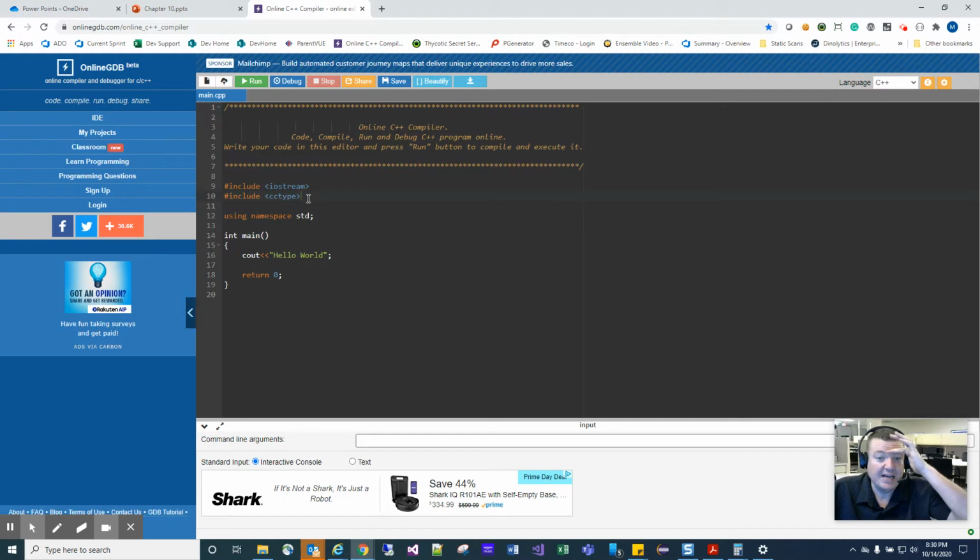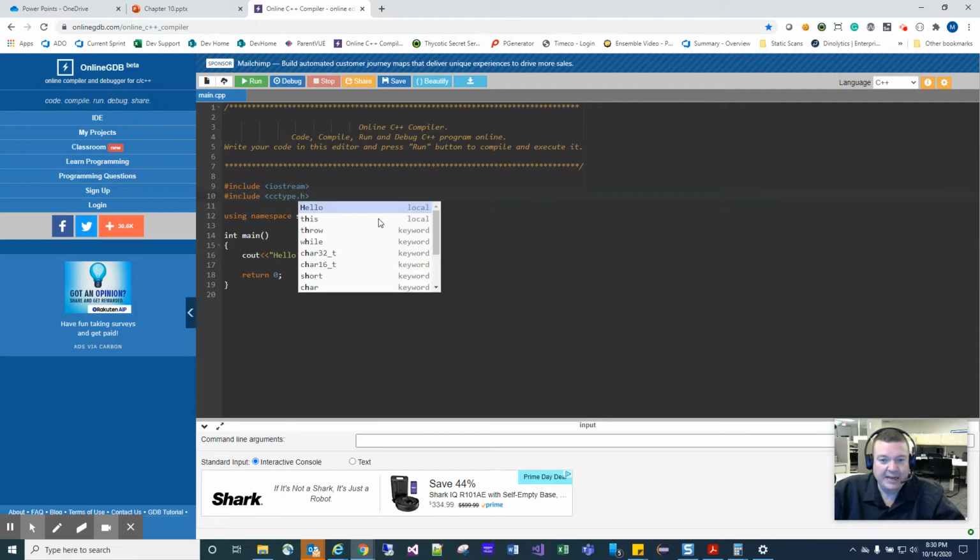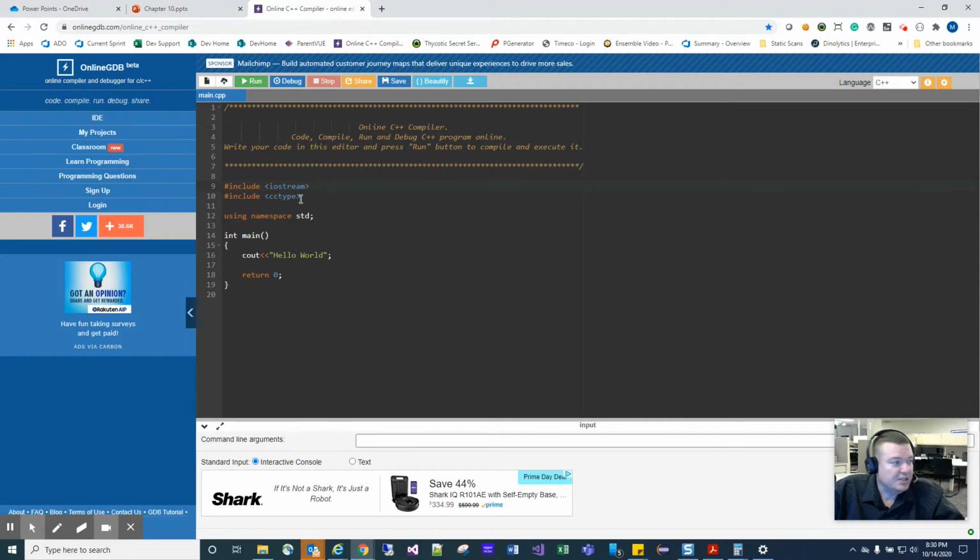So this cctype we know is a system header, and that's why we put it in angle brackets. And we do not have to put the .h, so we just put cctype, just like that. And now with that, we can utilize any function that's in that header.